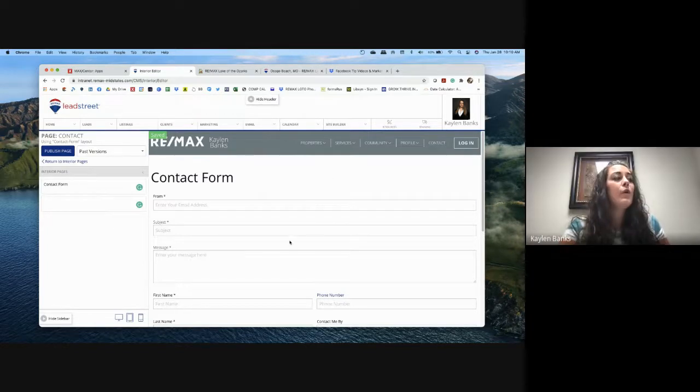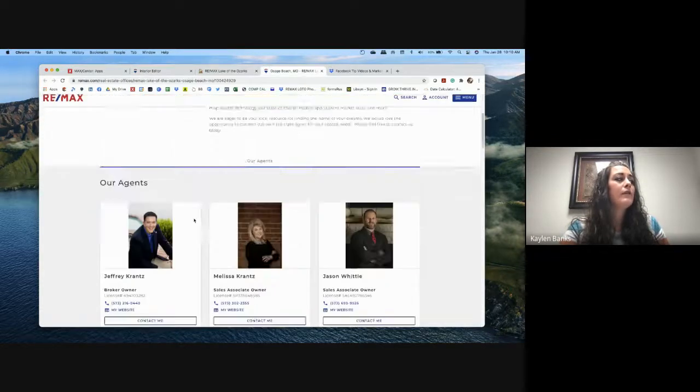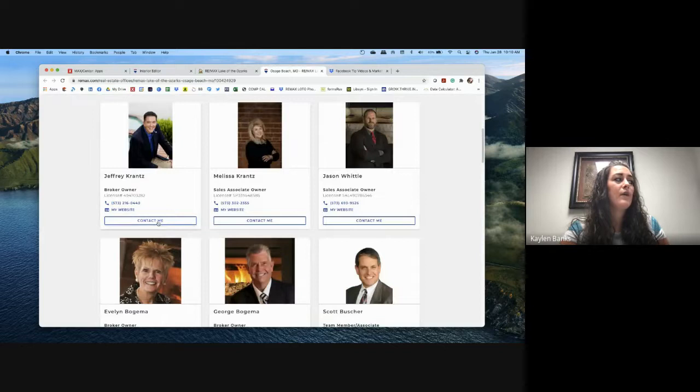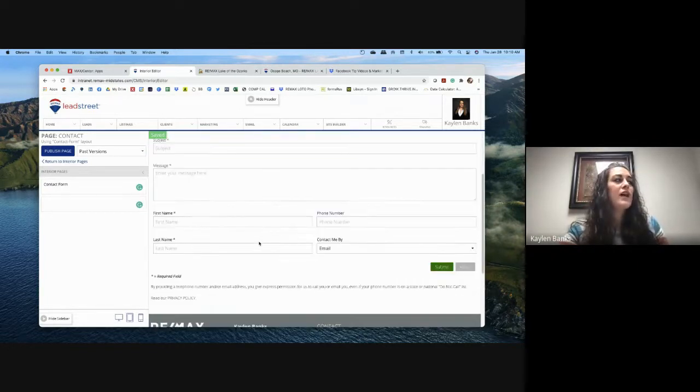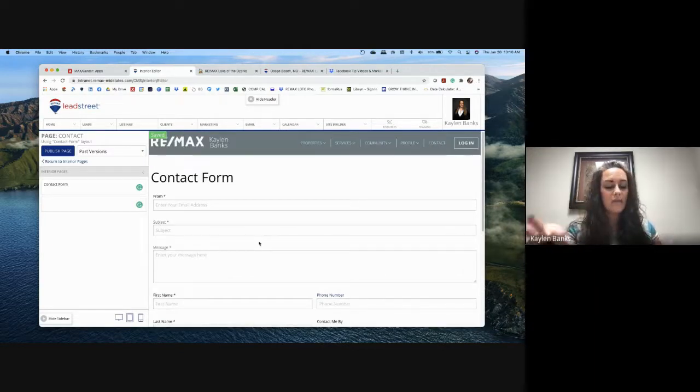Yeah, and this is what'll pop up when a customer comes in here and, say, they click this contact me button. That's the page that's going to pull up. So that's what it'll look like and what your client will fill out. So again, it's really cool that you can make it say whatever you want, tailor it to boost your personal brand, anything that you want, get creative with it. I think it's really cool. So that's basically your contact page.